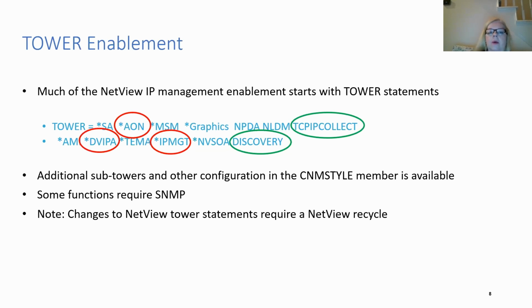We also have AON and IPMGT, which are capabilities that let you proactively monitor your IP resources. And then we also have DVIPA, which gives you everything from DVIPAs to distributed DVIPAs, your Sysplex distributors and targets. There are additional subtowers and other configuration, but these are the primary ones. Some of these functions do require SNMP, and just be aware, still to this day in NetView, there is no way to dynamically update your tower statements without a NetView recycle.